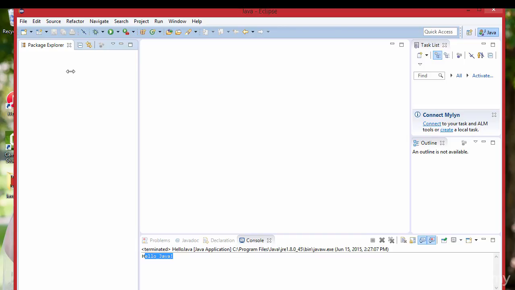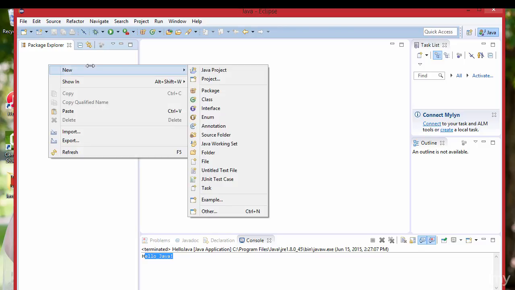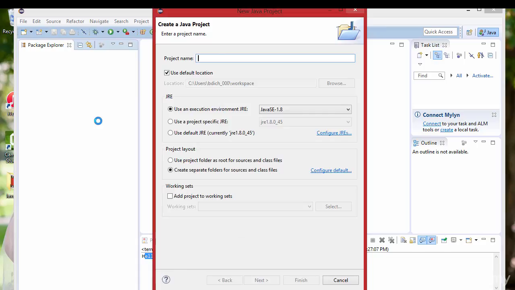Okay. So the first thing we need to do now, just to make sure things actually work, is right click, say new. We're going to create a new Java project. So go ahead and say Java project here. And what are we going to call this? Well, we're going to call this Hello World. You guessed it. That's the mandatory first program you ever write.